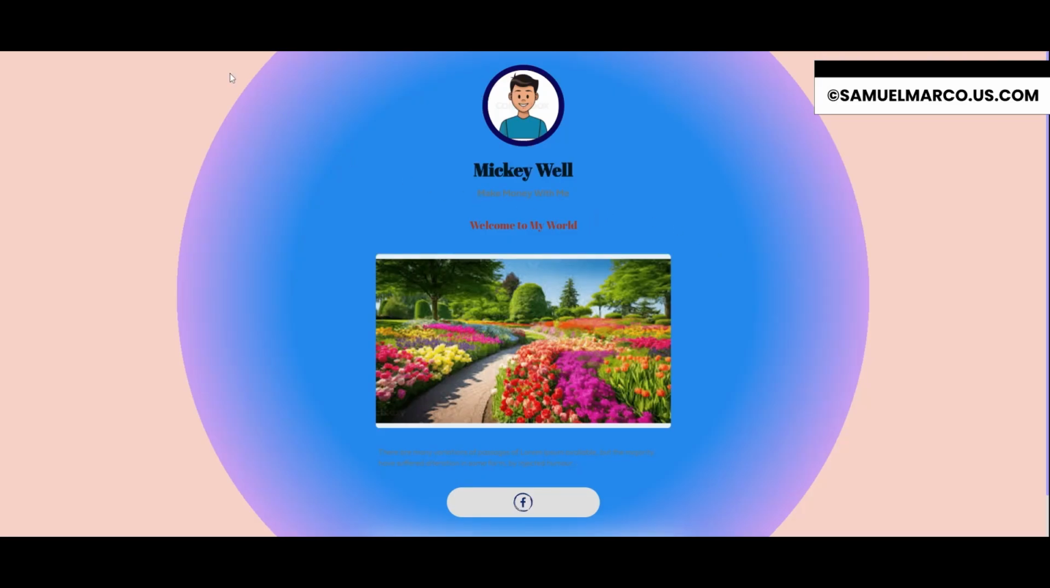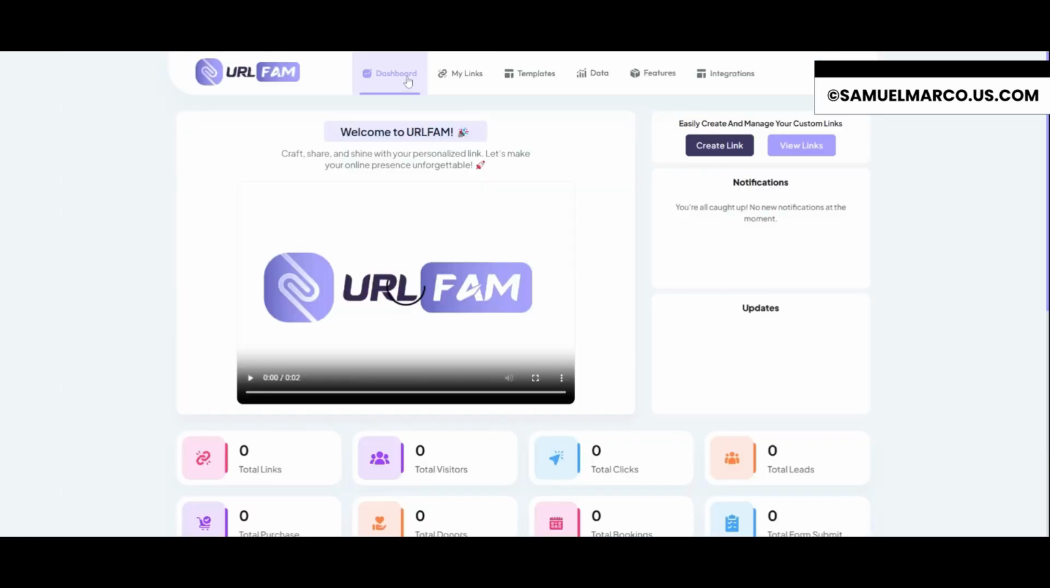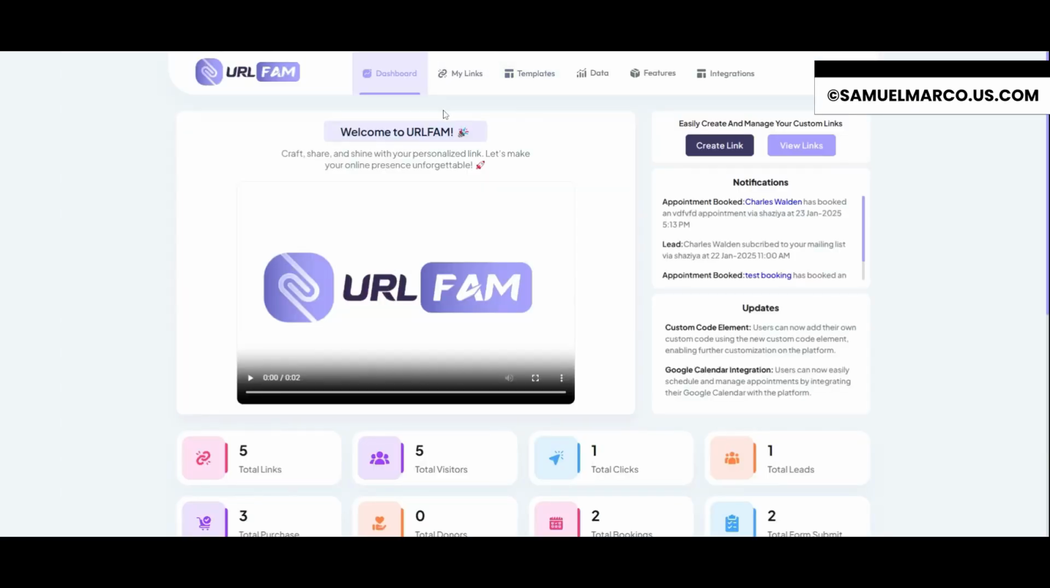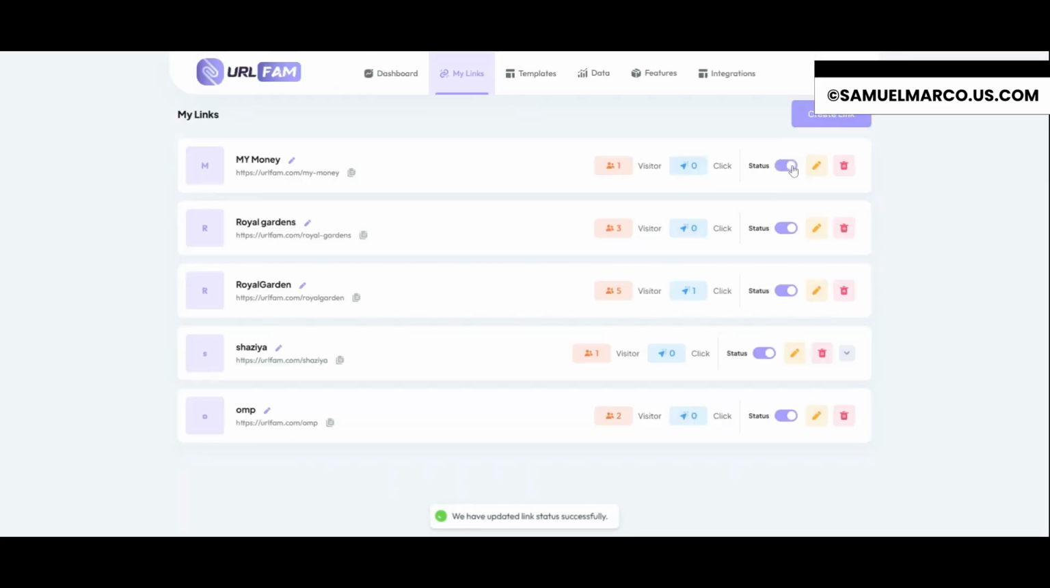Now go to the dashboard. At the dashboard, you will get your link at the My Link section. Here you can see this is the link which we have created. So you can check the visitors here, the clicks here. You can make the status active or inactive through this. You can edit the link through this edit icon, and you can delete the link through this delete icon.